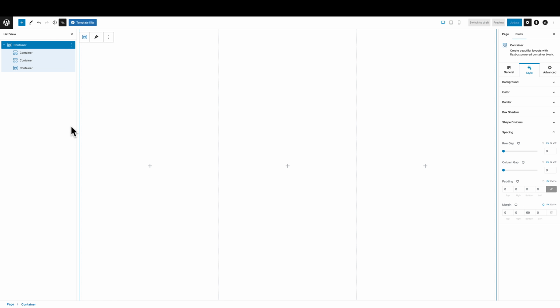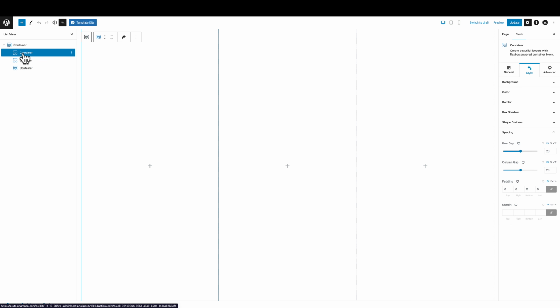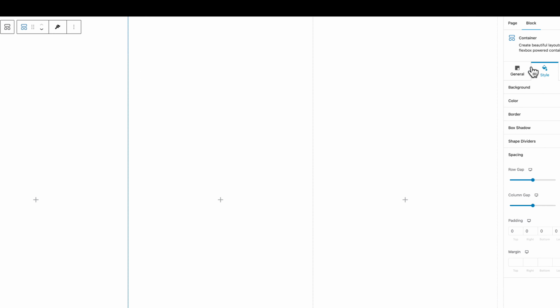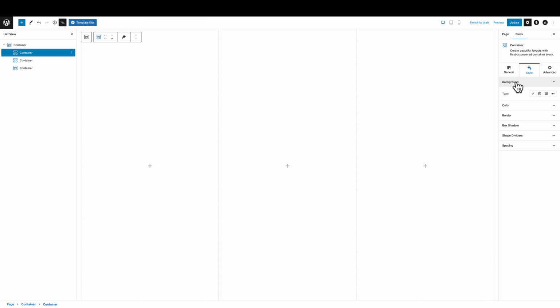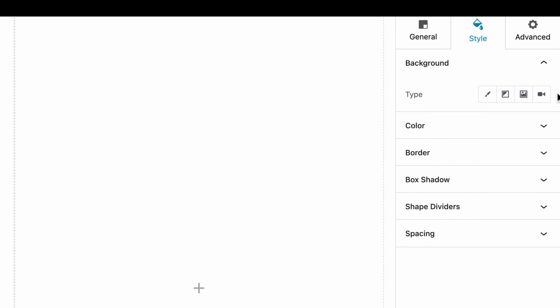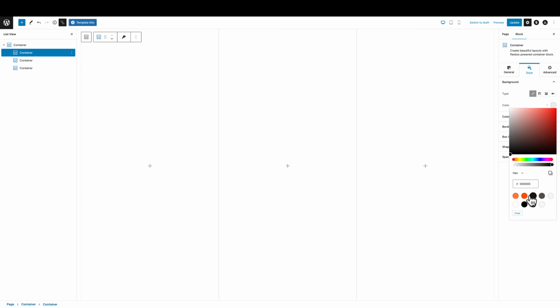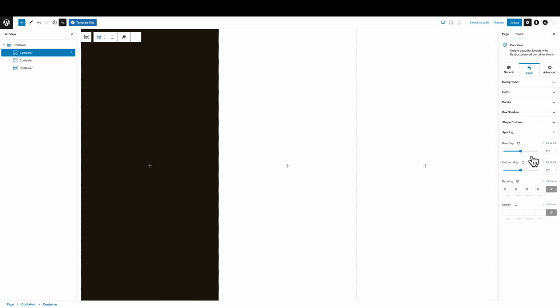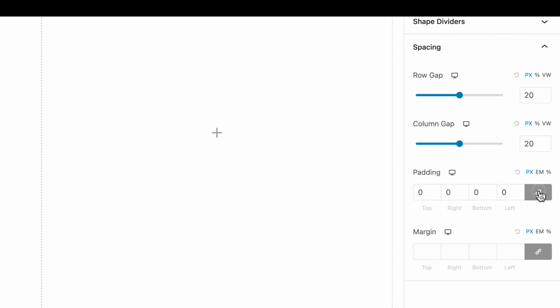And now let's take care of our first subcontainer or column, if you want to call it like this. So in the list view, I'm going to click on the container that I want to target, go to the Style tab and click on Background. Next, in background, I have several options. So I'm going to click on the first one, which is the color option, and I'm going to select a color.